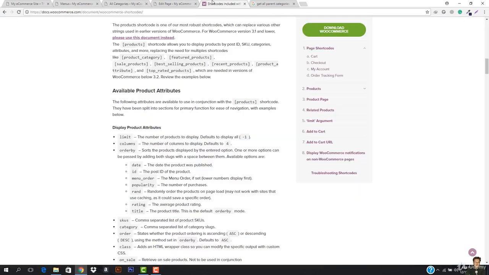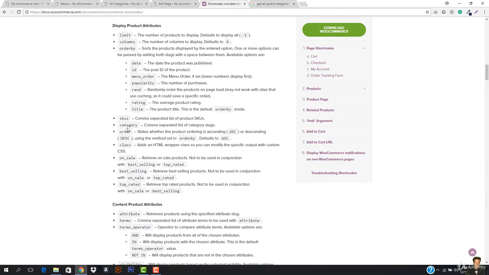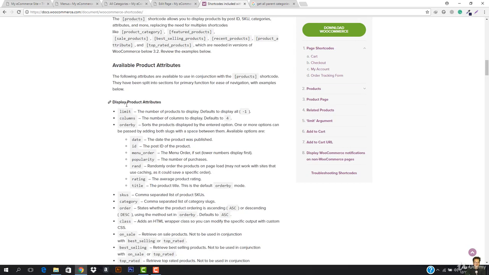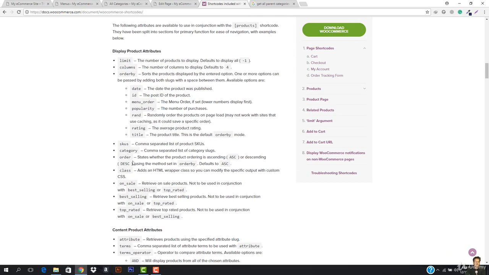This is coming exactly. Now we have the order by, we have the SKUs, we have the category, and then we have the class. So it adds an HTML wrapper class, so you can modify the specific output with custom CSS: on sale, best selling, and top rated. So you can see you can just customize it. If I want to order, okay, so order states whether the product ordering is ascending or descending, using the method set in order by, defaults to ascending.